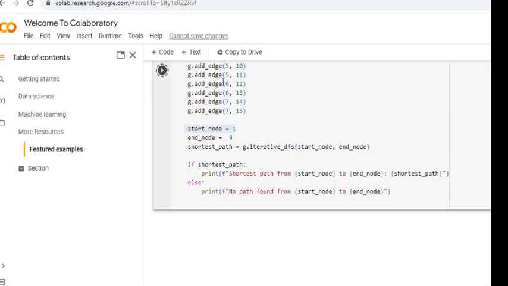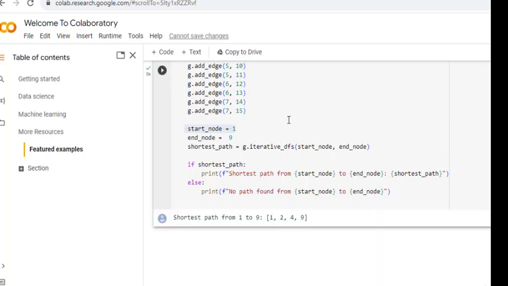So it is just running now. So here is the output: 1, 2, 4, 9. So this is the path from 1 to 9. So it returns this path. So this is how this code is executed. We can even make some change if we want. We can change this end node to get another output to the goal state.